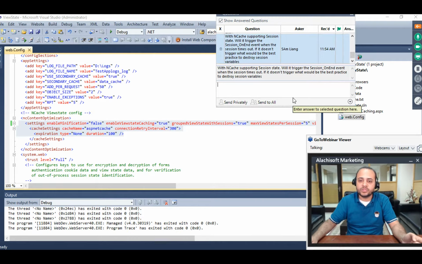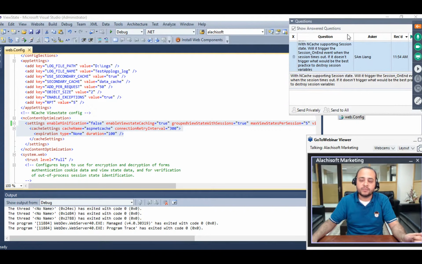Okay, there's a question. With NCache supporting session state, will it trigger the session end event when the session times out? If it doesn't trigger, what will be the best practice to destroy a session variable? Okay, very good. That's a very good question. I'll have to check whether a session end event is actually triggered for out of process session management. It's mostly for in proc.